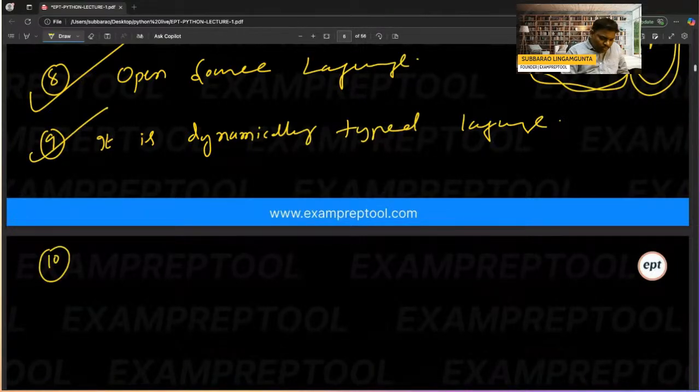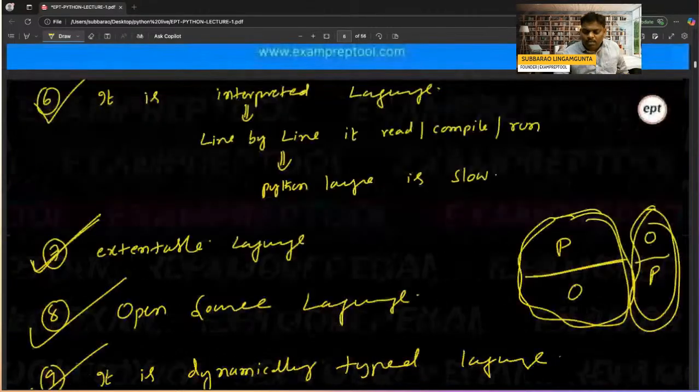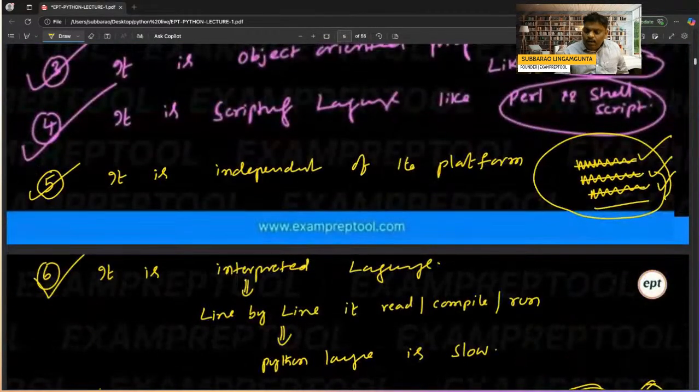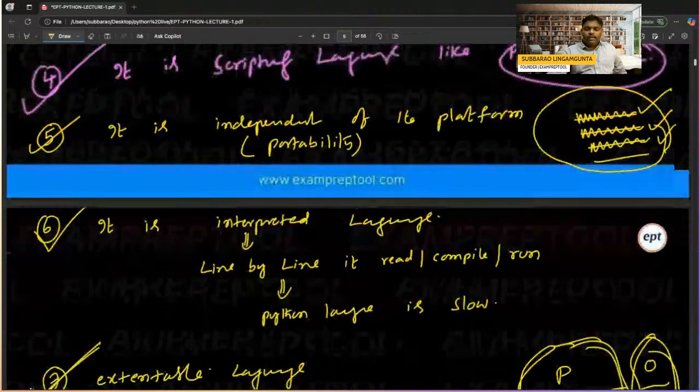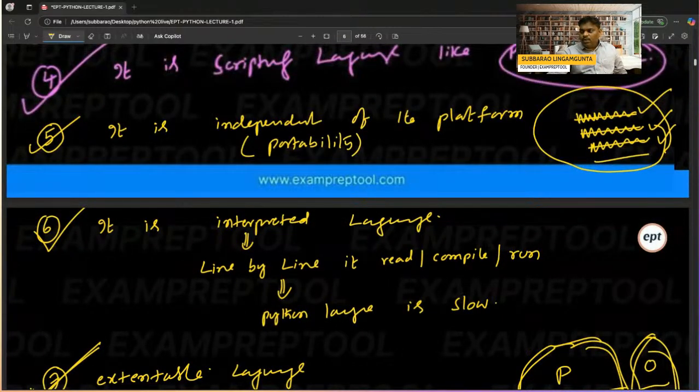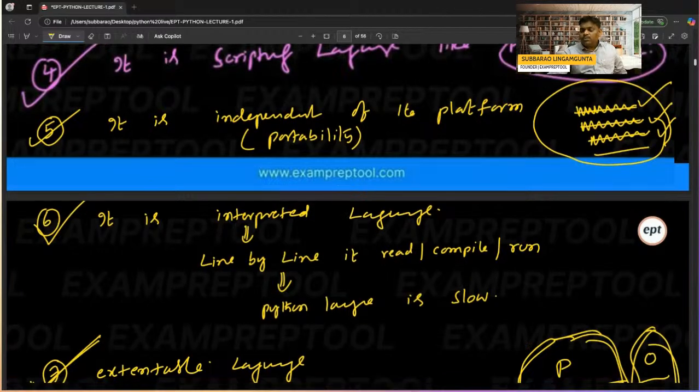Tenth point, I think one or two things are pending. Platform independent, which is also called portability. It is independent of the platform, which is also called portability. The technical word is portability. It is independent of the platform. Means in one computer you can compile, in another computer you can run. It is independent of the platform, which is also called portability.